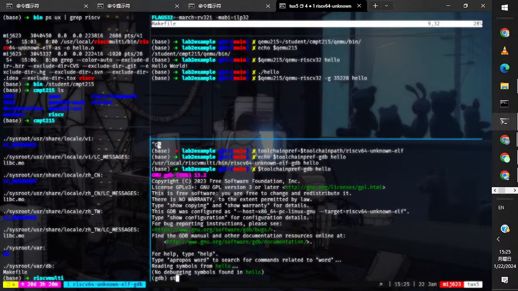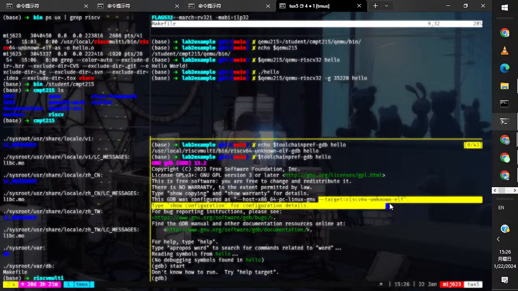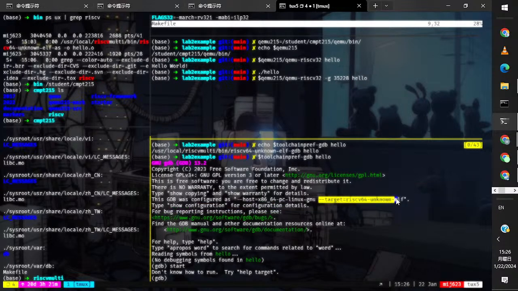If you do start, it won't start. It says do not know how to run because it's not running on this computer, right? You see, this is cross-platform debugging with your host being this x86 TaxWord computer, and the target being the RISC-V architecture. So for the target, you're trying to connect to the remote target.